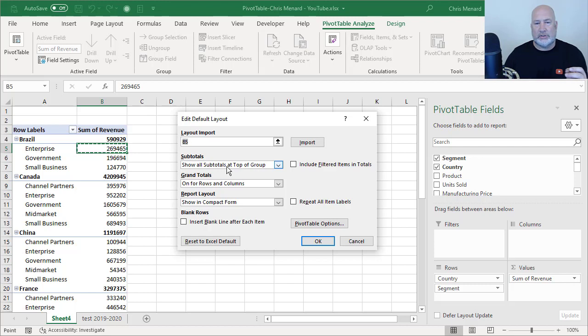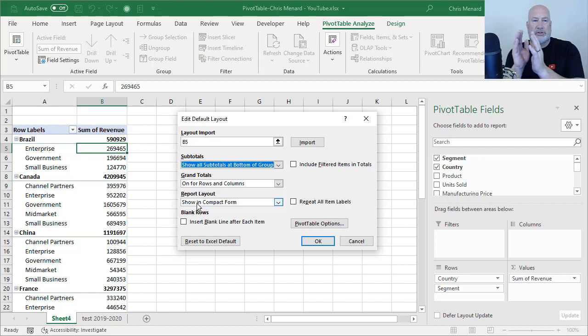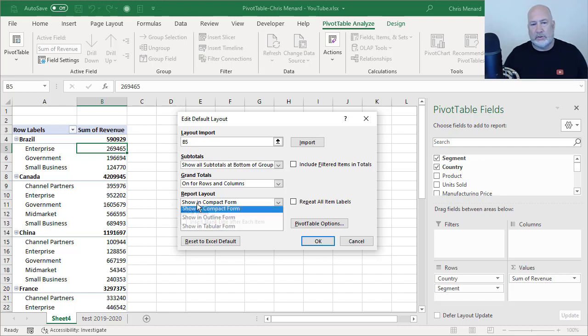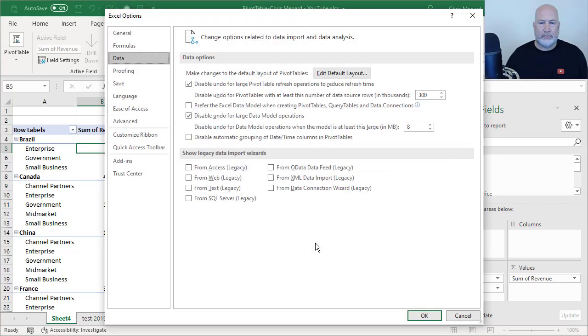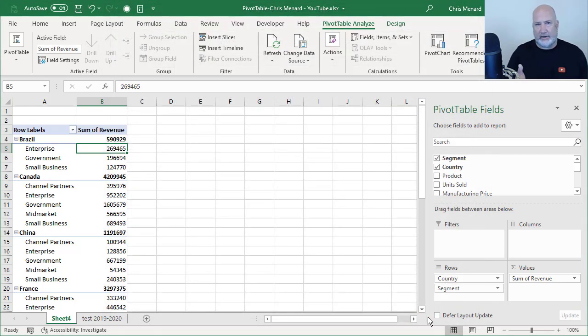I want to see my subtotals showing at the bottom instead of the top. Show at the bottom, and notice that says report layout compact form. That's what's given me Brazil in A4 and enterprise, government, and small business in A5, 6, and 7. I want those 3 items moved over into column B. So I'm going to say tabular form. Now when I click OK, it's not going to change it for this pivot table, but it will change it for every pivot table I create after this. Click OK. Click OK. I just said it, nothing will happen.